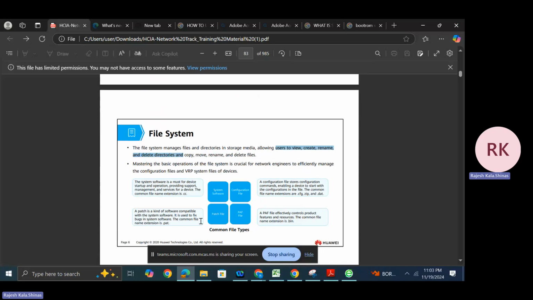Patch is another file. It's a kind of software used to fix bugs, meaning errors. To fix those things, we have patches. The extension is .patch. Then PAF, actually product features and resource, has the extension .paf.